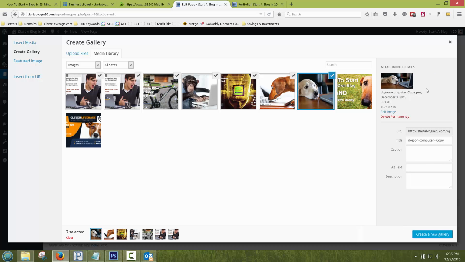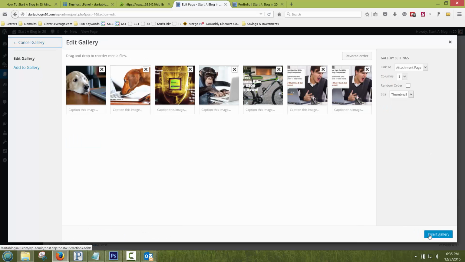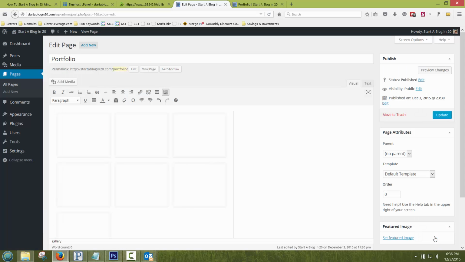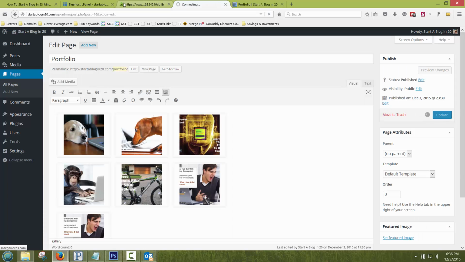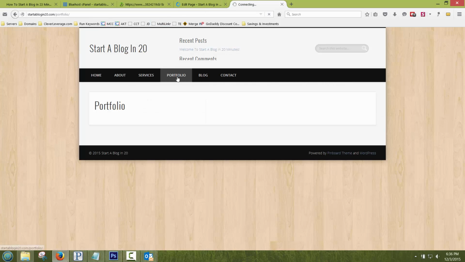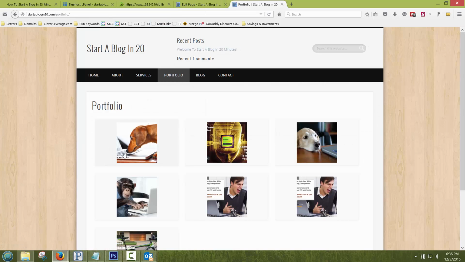So once those are all uploaded and have a check mark next to them, we'll just click Create New Gallery. And you get an option here if you want to link to attachment page or media file. We're going to leave it to attachment page so you see how it works. And then the columns, how many images we have. We have an odd number of images, so it's not going to work. It'll do random order, so every time you refresh the page, it changes the order of the images. The size is going to be thumbnail. Then we're going to insert gallery. Then we're going to update. And we go back here, refresh the page, and we have a gallery.